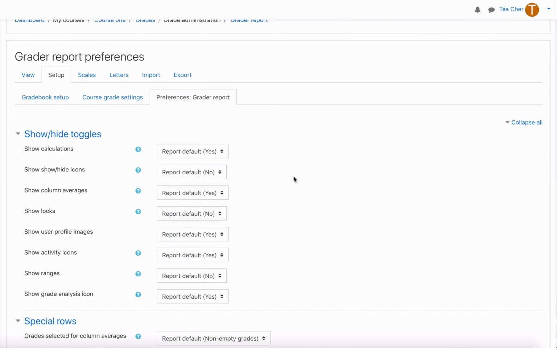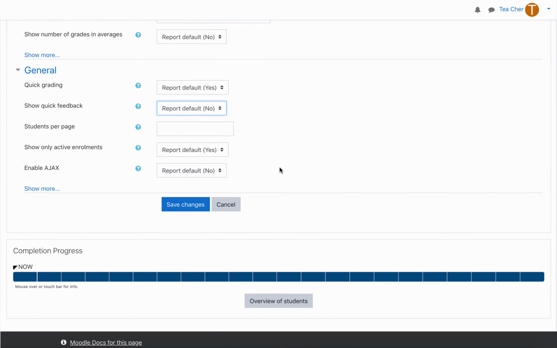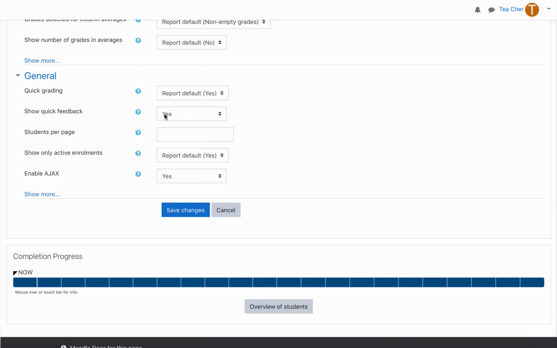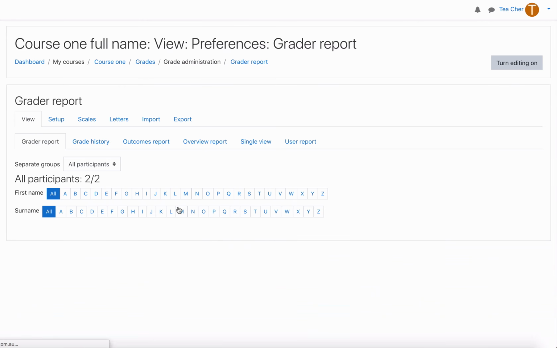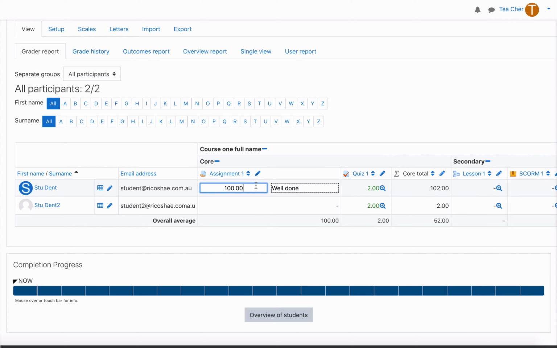One area that you may want to turn on for the Preference Grader Report is the Show Quick Feedback. If we change Show Quick Feedback to yes and enable Ajax to yes and save changes, when we go back to the grader report, we can allow assessors to go in and modify a grade directly. This is like a fast grader editing. They can modify the grade and they can say, well done again, and just tab out of that. Now you notice the grade has been updated and it has an orange box around it. That means that it has been modified.